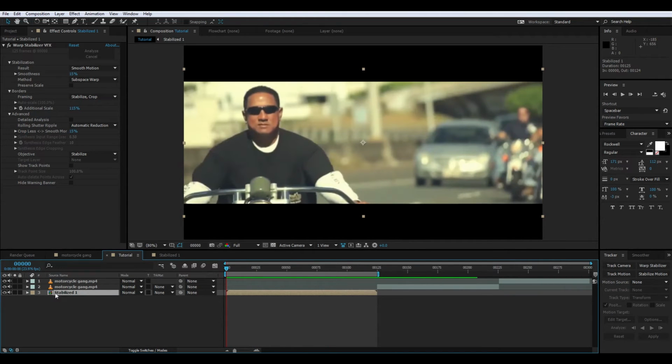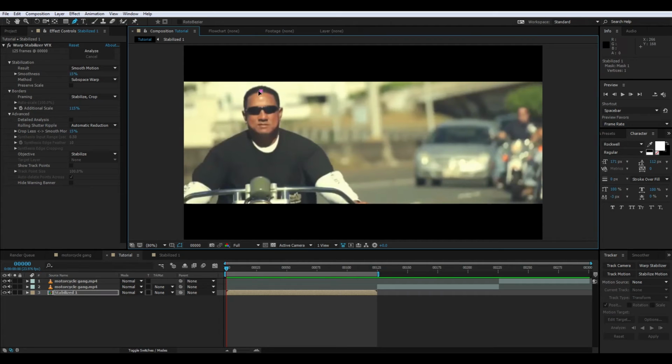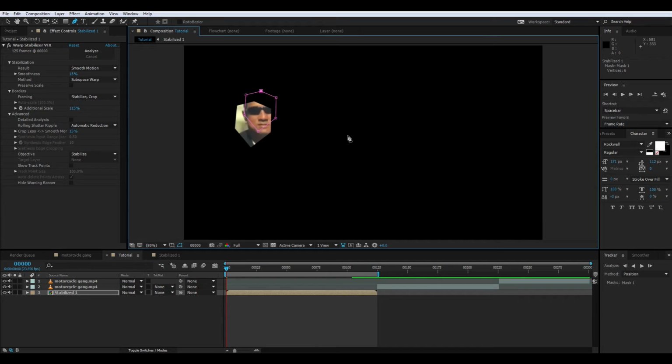So we're going to go ahead and try and apply a face tracker to this. Now the way you do that is you draw a mask around the face and then you select your face tracking and go. But we've applied a warp stabilizer. So if we do this now, what you'll see is that mask is offset.